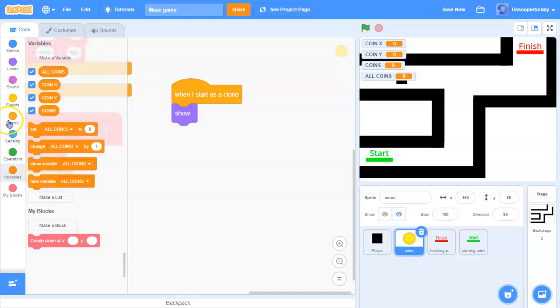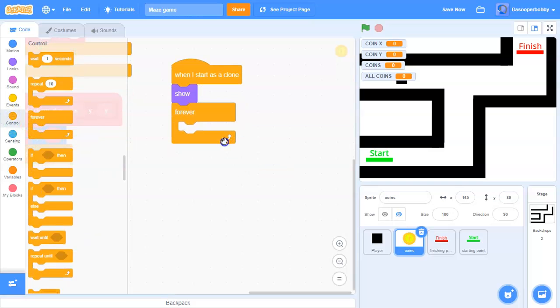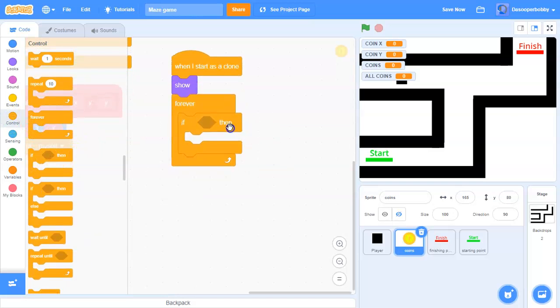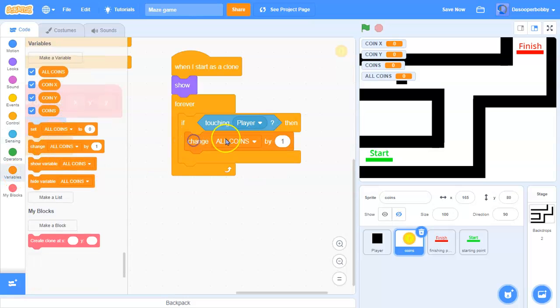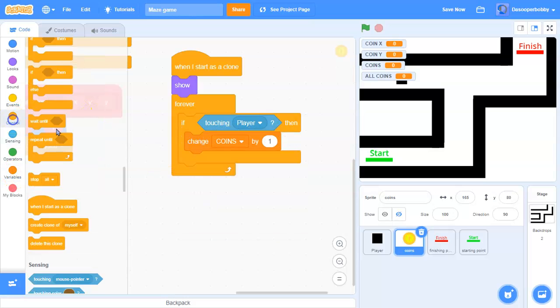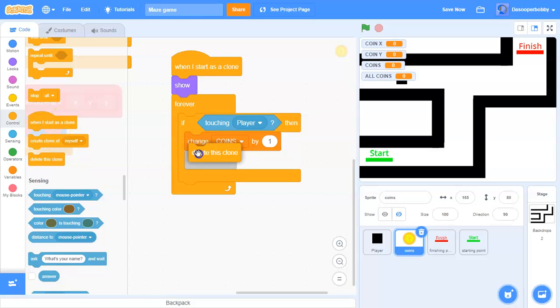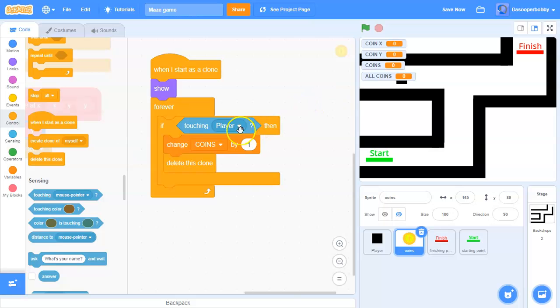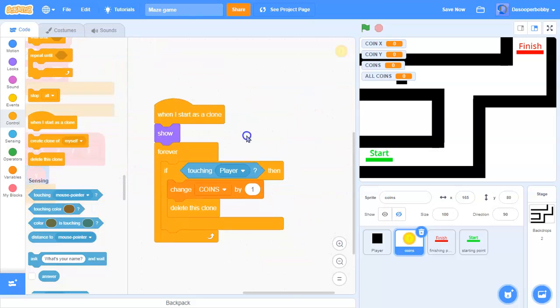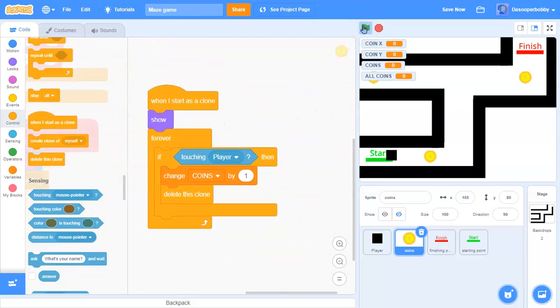So in the when I start as a clone, I'm going to go to control and drag a for loop, and then also an if statement, and I'm going to check if the coins are touching the player. If it is, then I'm going to change coins by 1, and I'm going to go to control and drag a delete this clone. Okay, so now all it does is if it touches the player, it collects the coins.